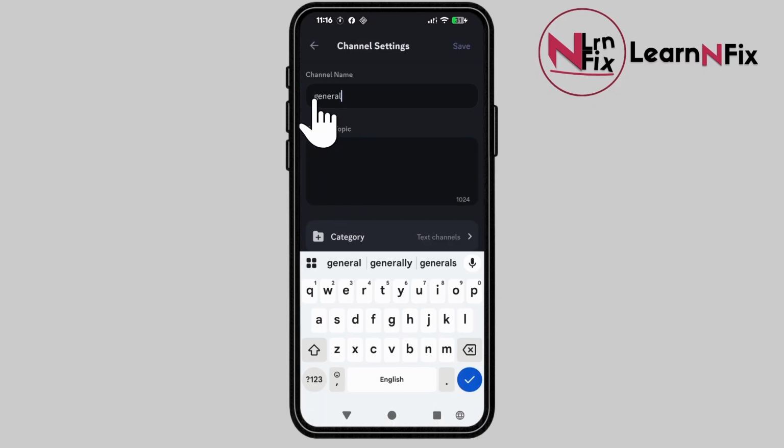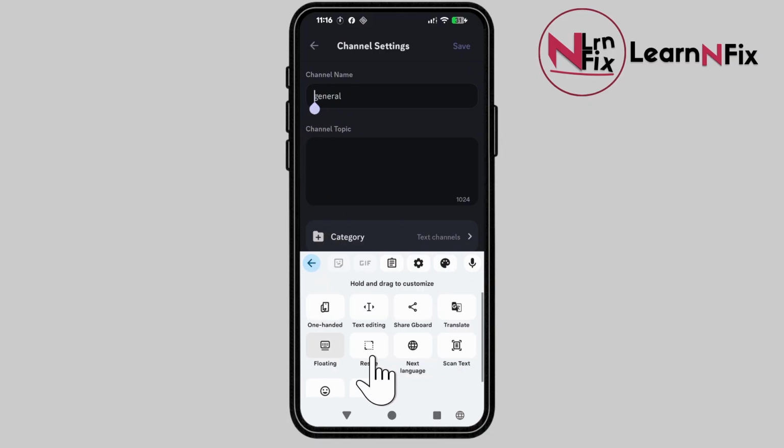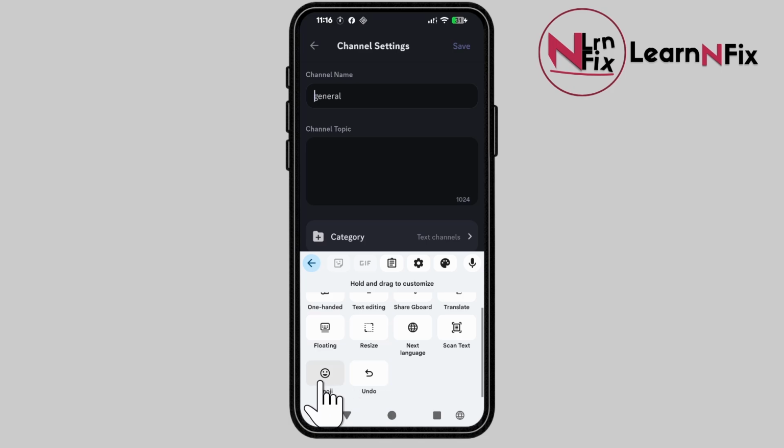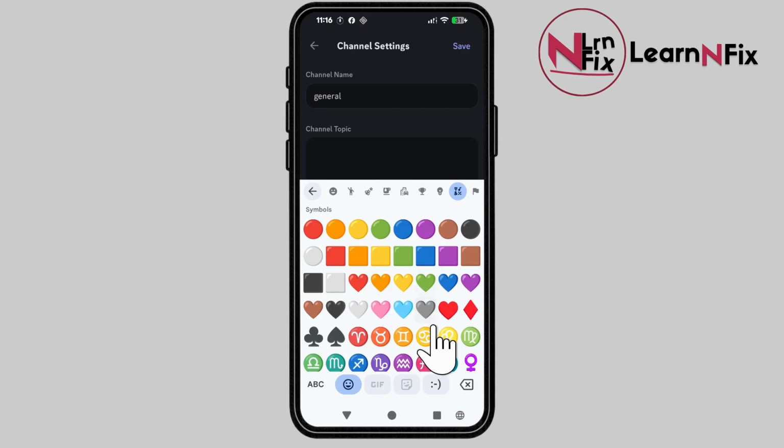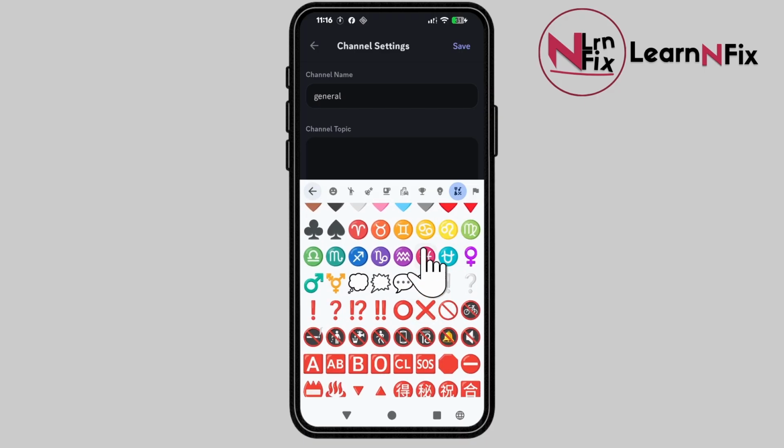Then I'm going to add it at the very beginning, so I'm going to click here. Then you're going to find this button, click on it. And then if you want to add an emoji, click on emoji. Then here you can choose from whatever emoji you want, or if you want to add a symbol, you can scroll here, go to the symbols, and then here you can see all types of symbols.